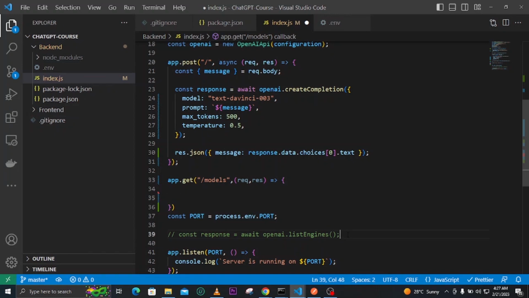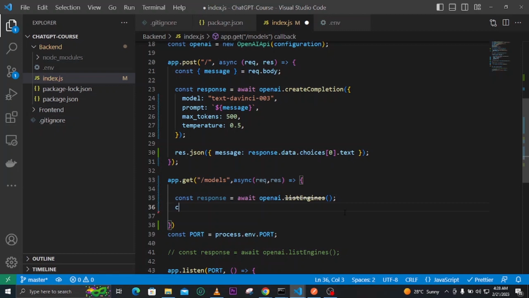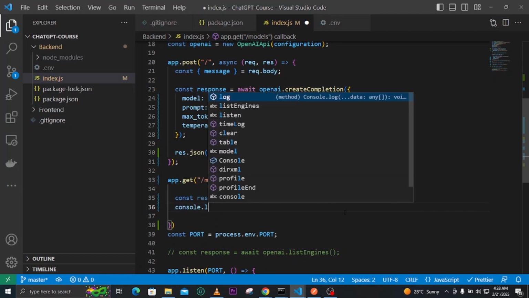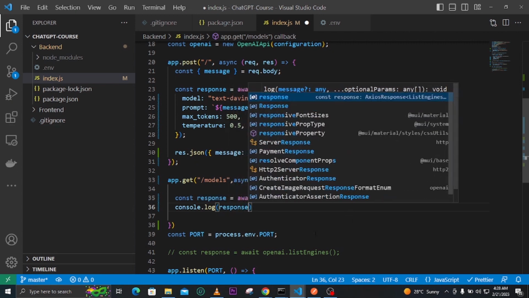So what I'll do, I'll just copy this code here and paste it inside here. Here you can see we have this error, because we haven't added async here, because this will be an asynchronous operation. And what I want to do is first of all console log our response. So our response here, we need to console log it.